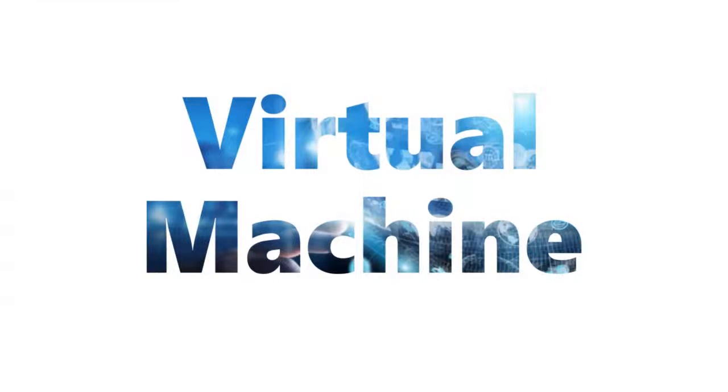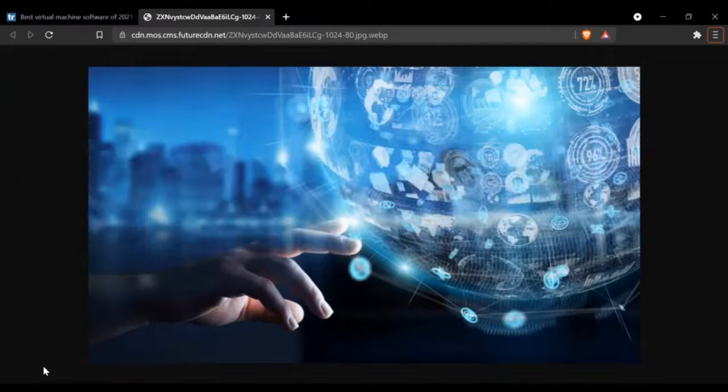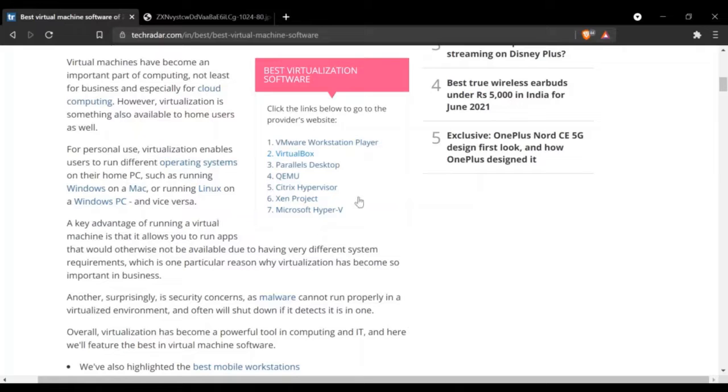Hello guys, we are going to see about virtual machines. Virtual machines are nothing but running a guest OS in your currently running host PC. For this we need two pieces of software: one is the virtual machine software, the other is the guest OS.